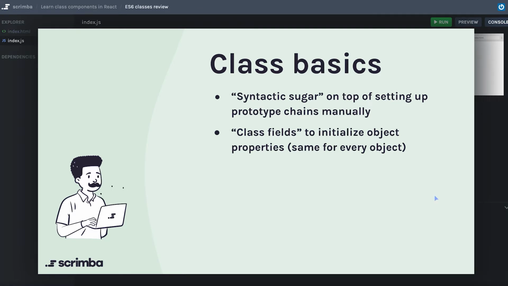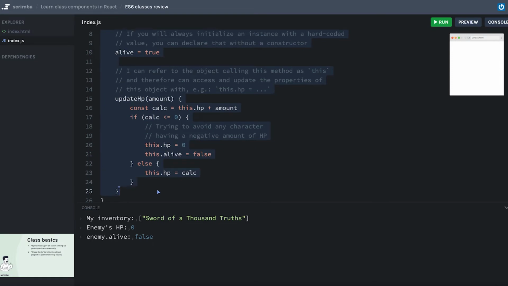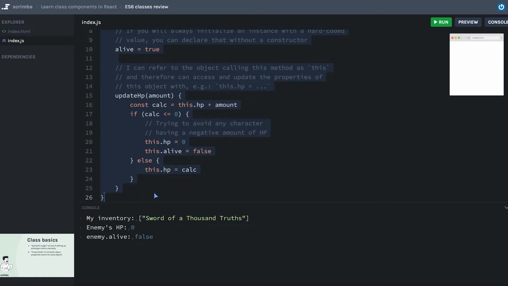Now I created a really basic example of this over in the code here. We can see that I created a class called character. We're not yet working in React. This is just vanilla JavaScript. I left a few notes in the comments because it was going to take way too long to actually go through everything here.